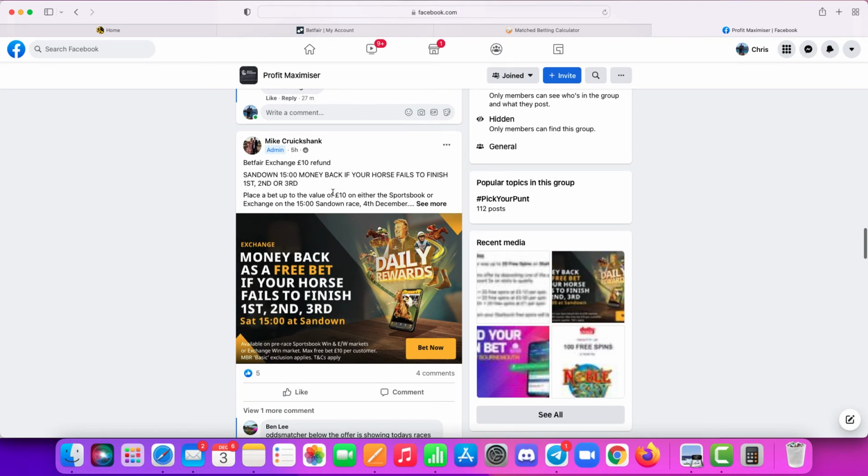Here's one for the weekend. So if your horse does not place in this either first, second, or third, you can get a £10 free bet. So I'll be looking at making at least £7 from this offer.